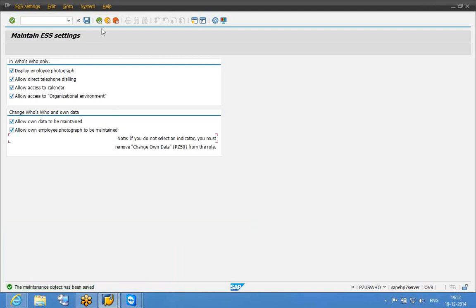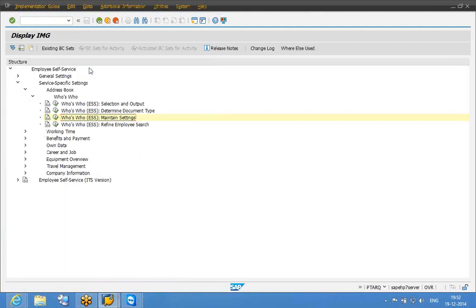Now have you observed one point over here? Whenever we are saving this, is it prompting for a transport request? No. The changes we are doing are not getting stored in a transport request. Why? Because specific to this who, these are client independent activities. So like in development we have to do it once, in quality once, and in production also once.